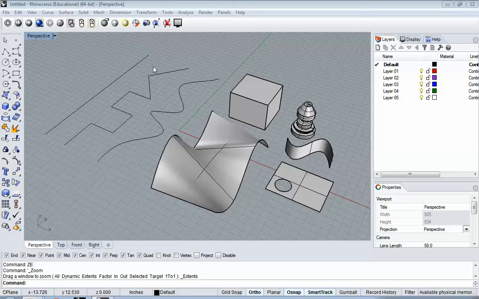This is an overview of curves and surfaces in Rhinoceros, Rhino. So you see there's various types of curves, between first degree or straight curves with sharp corners, and multi-degree curves, which we'll get into in a second.